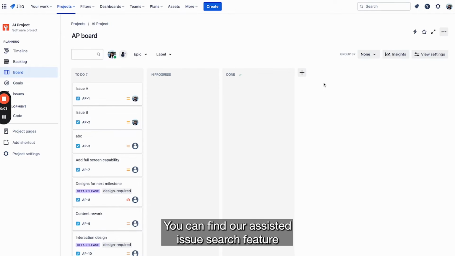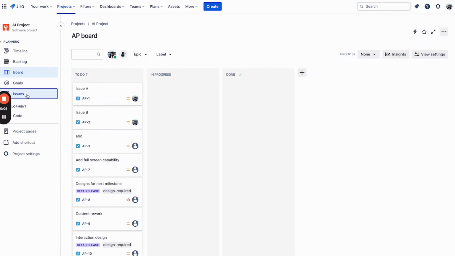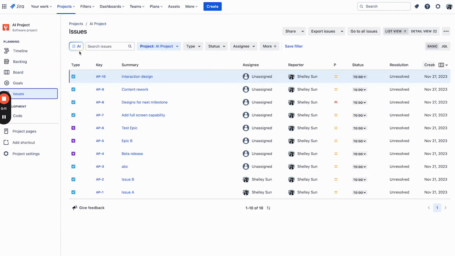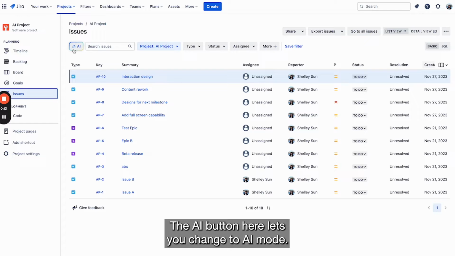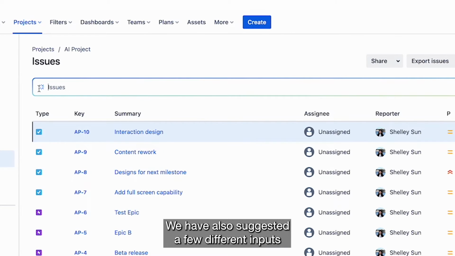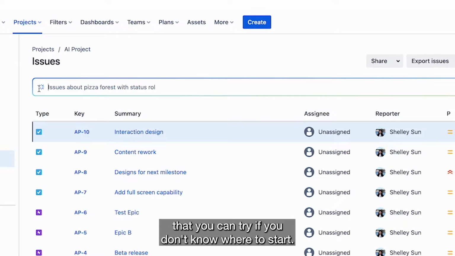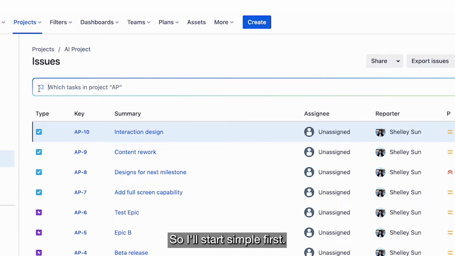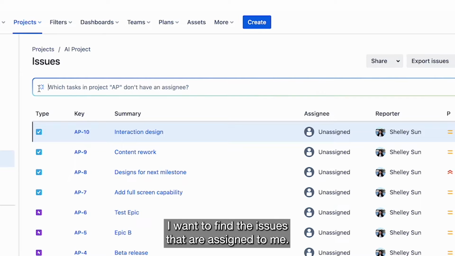You can find our assisted issue search feature in the Issue Navigator for Jira software projects. The AI button here lets you change to AI mode. We have also suggested a few different inputs that you can try if you don't know where to start. So I'll start simple first. I want to find the issues that are assigned to me.